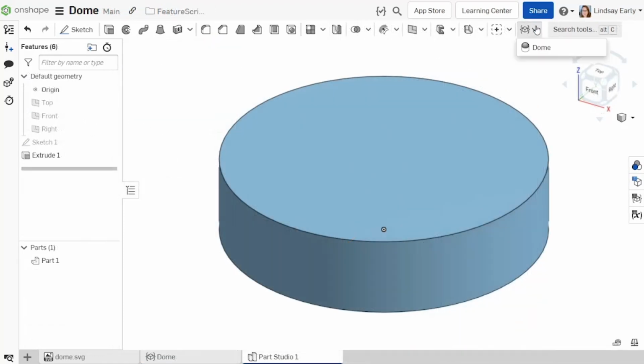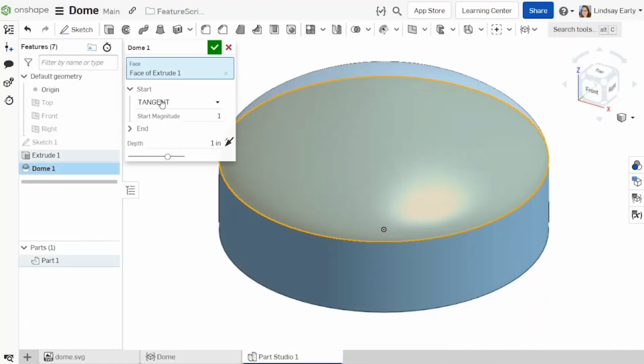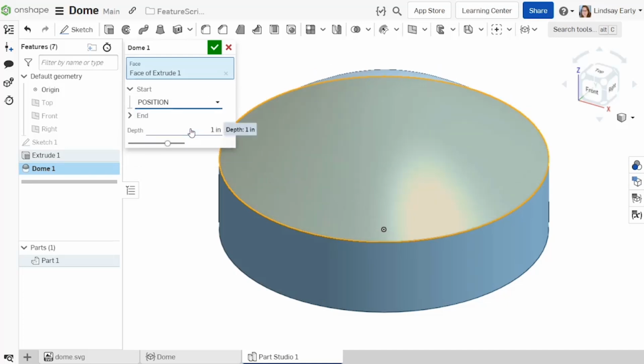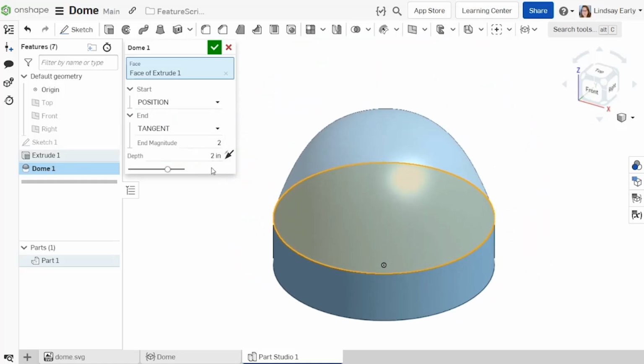We are going to start the script for a dome feature that we will continue over the next few videos. The dome feature takes a circular face and applies a convex or concave dome to it. In this video, we will focus on getting the name, icon, and tooltip to display correctly.